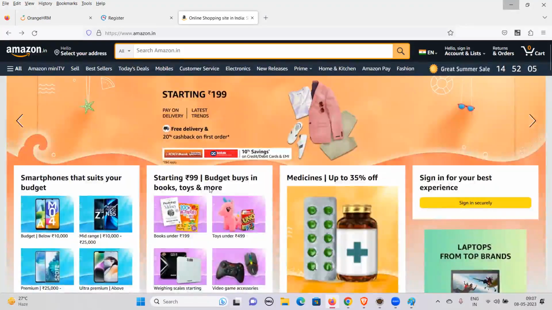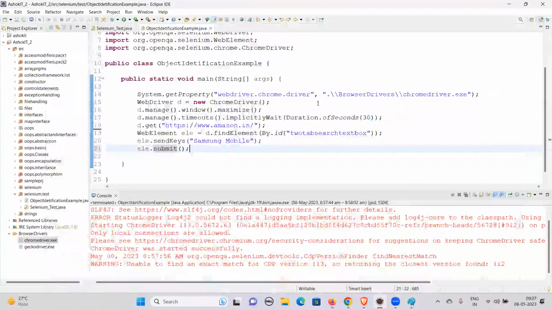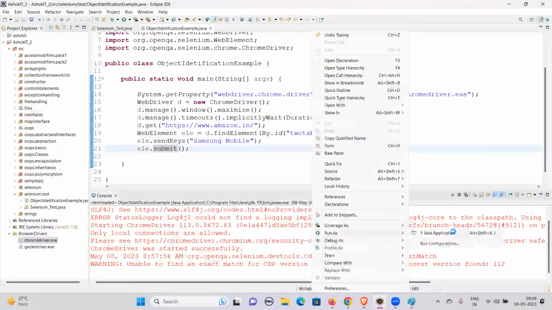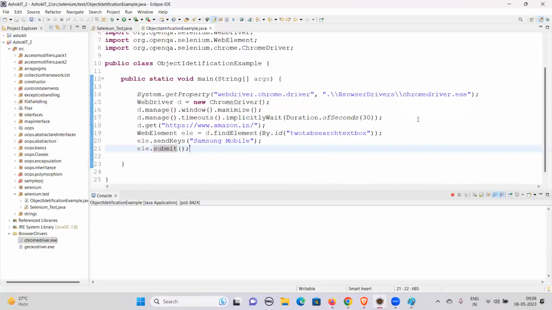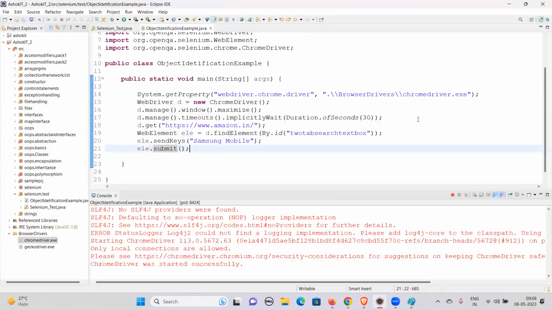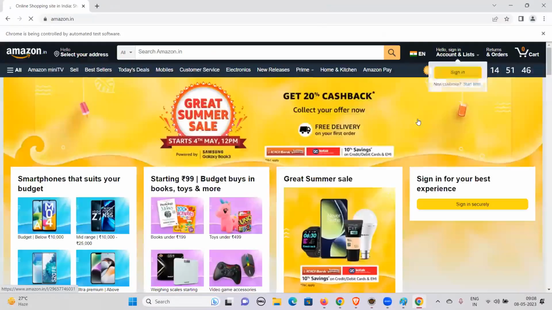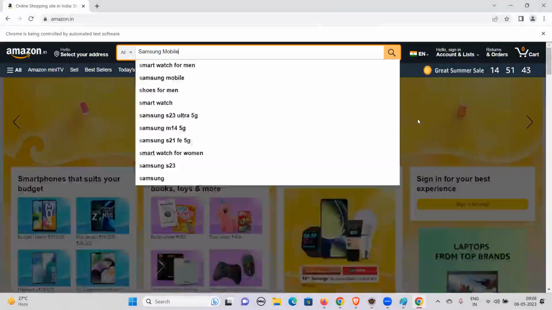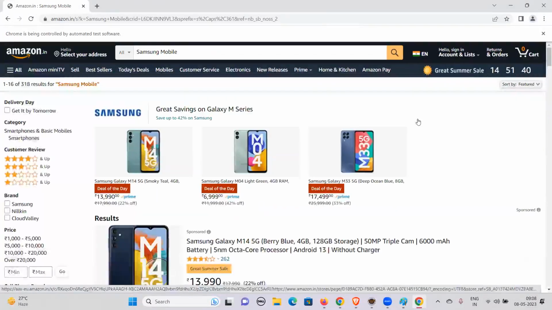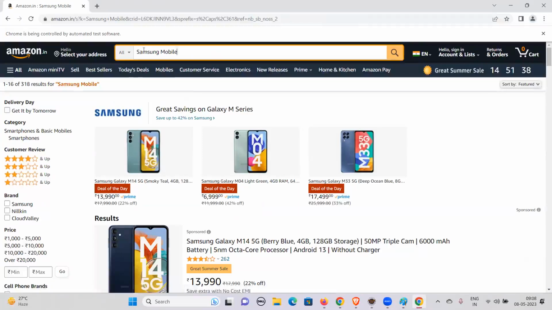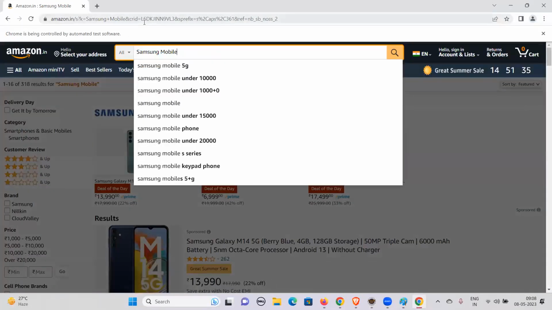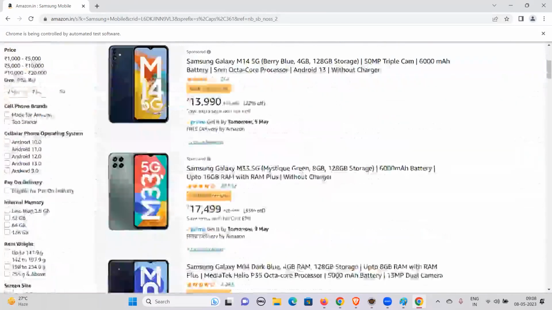So let's go back and try to click on that submit and see what happens. I'm going to execute this code and see what the end result will be. First, it will load the driver. The driver will communicate with the browser. The browser is entering Amazon.in. After that, it will enter the data, Samsung mobile. So it has entered the data. It has identified this element, and now we got the web element. After that, we just clicked on submit and we were able to see the results.